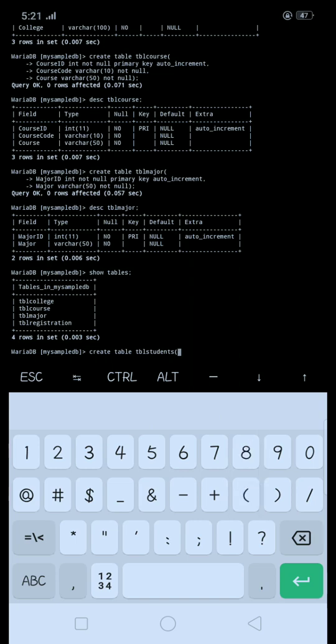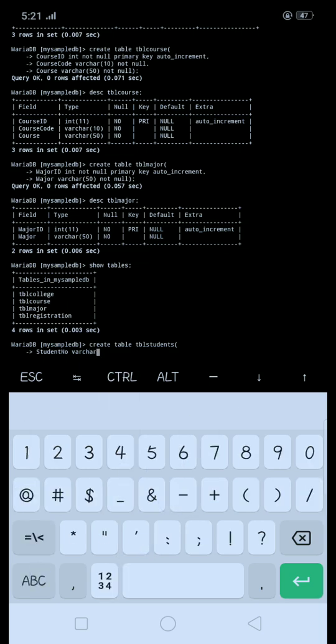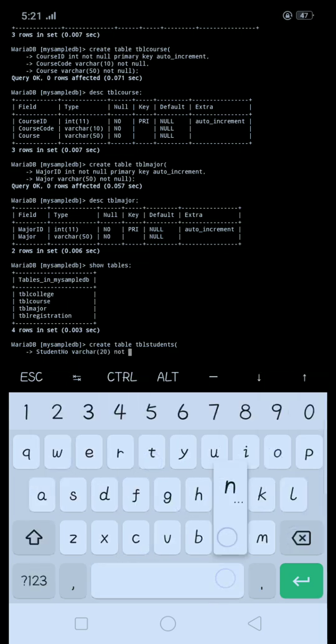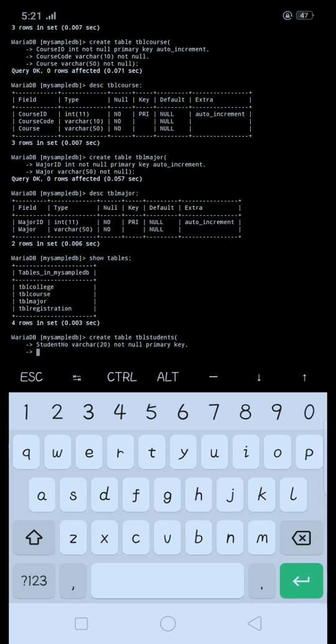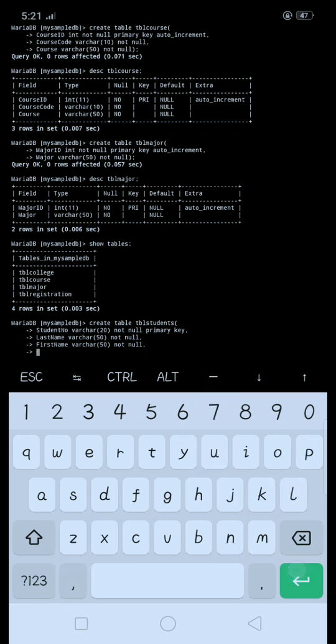So student number varchar 20 not null primary key and then last name varchar 50 not null and then first name varchar 50 not null and then middle name varchar 50 not null.